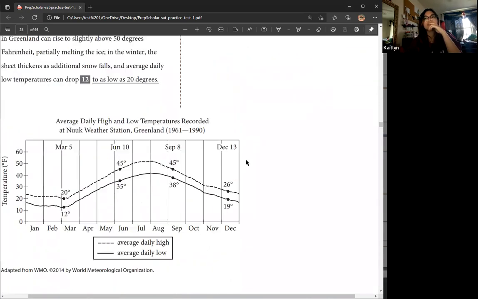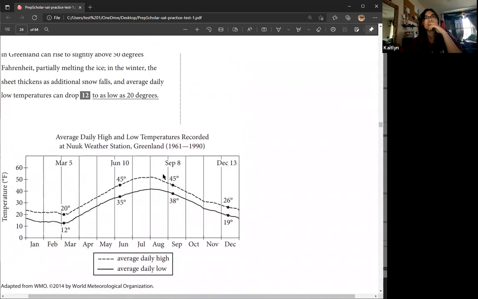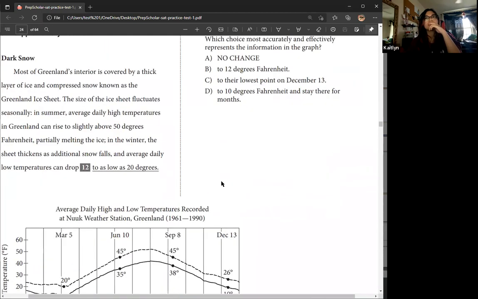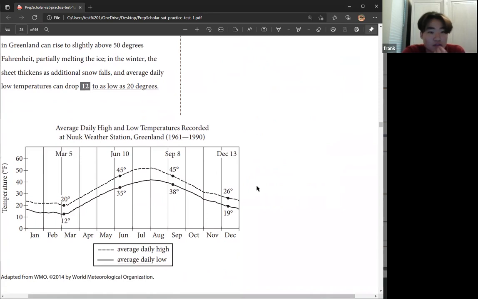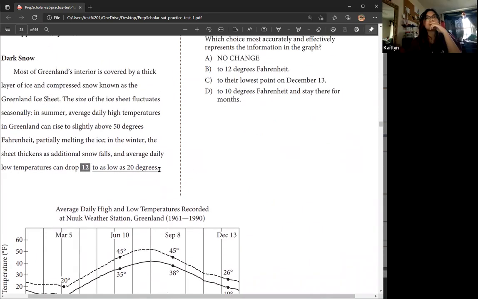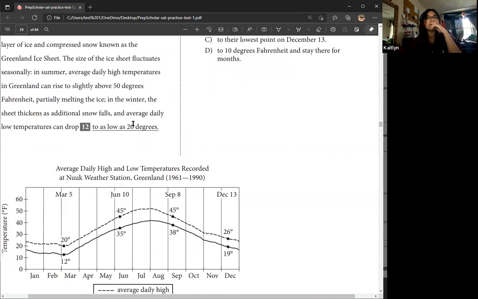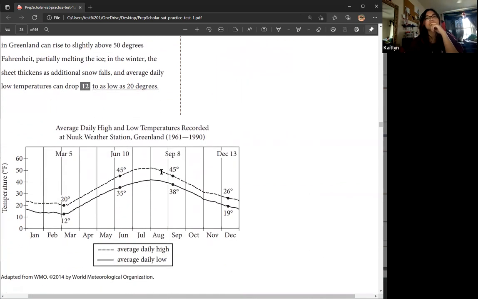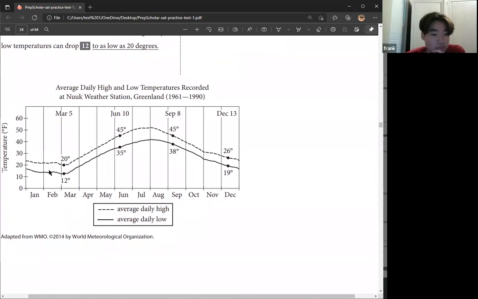Average high, daily average high. 12 degrees. So to as low as 20 degrees. You just need to compare this information to the graph and see if it's wrong. Is there anything lower than 20 degrees on this graph? The first one, the average daily? No. The high goes down to 12.